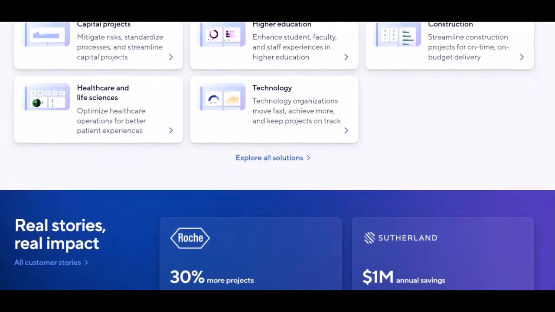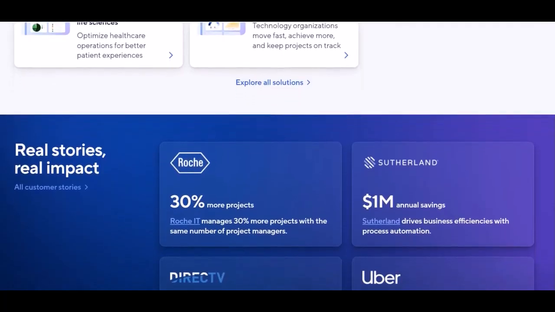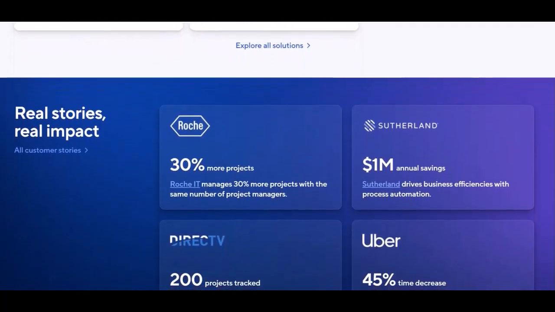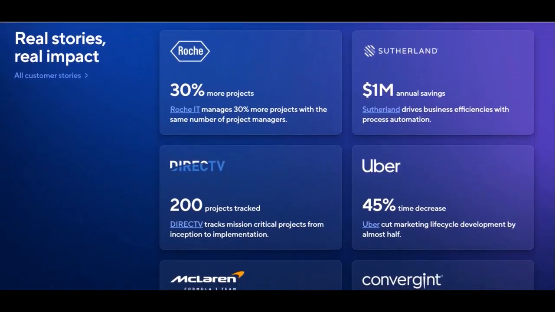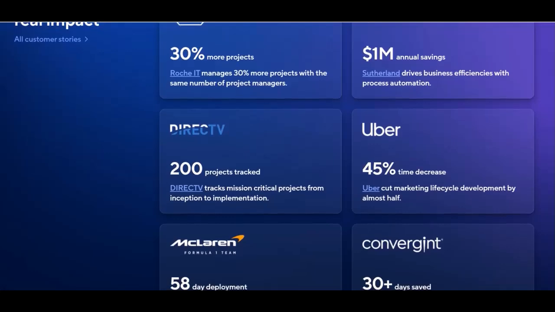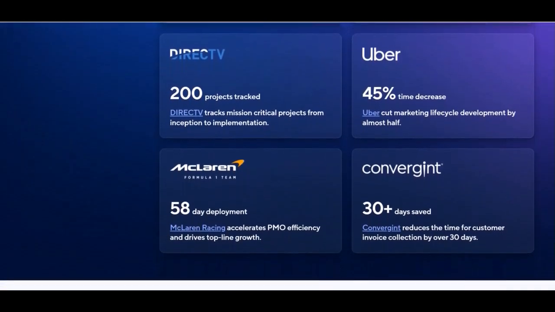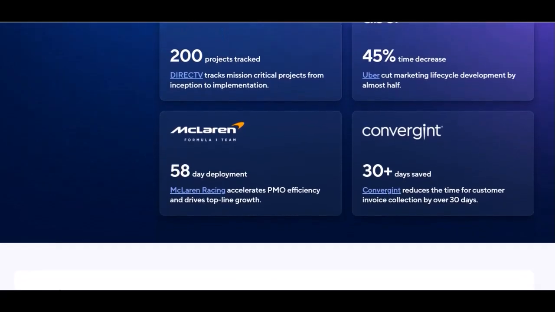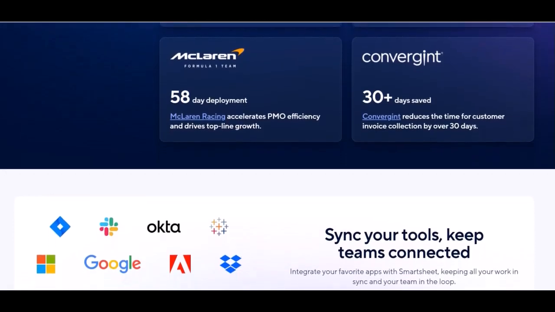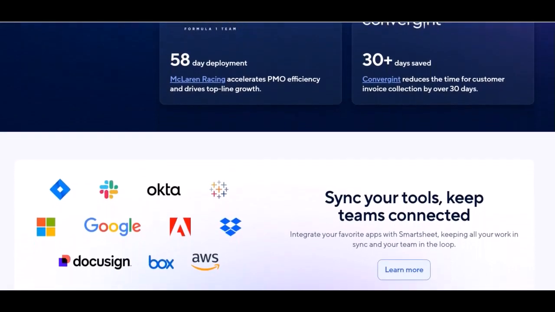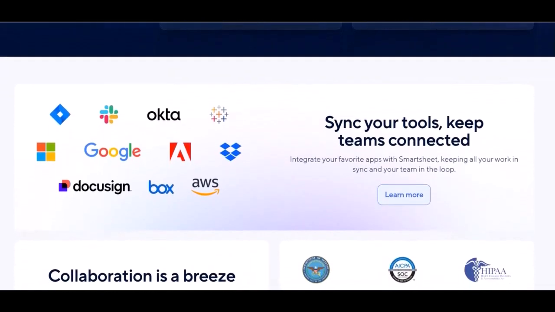5. Robust reporting and integration capabilities. Data is key for informed decision-making. Smartsheet allows users to generate comprehensive reports across multiple sheets, providing roll-up views of project health, resource utilization, and budget status. These reports can be shared easily or embedded into dashboards. Furthermore, Smartsheet integrates with a wide range of popular business applications, including Microsoft Office 365 and Google Workspace.